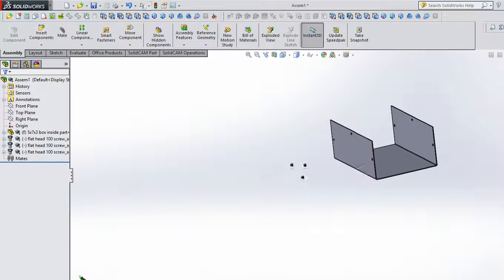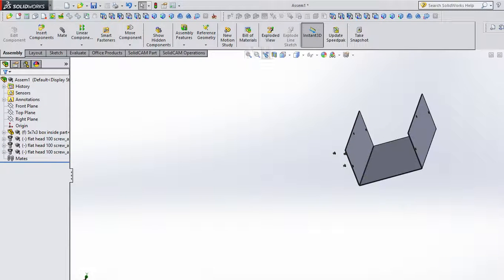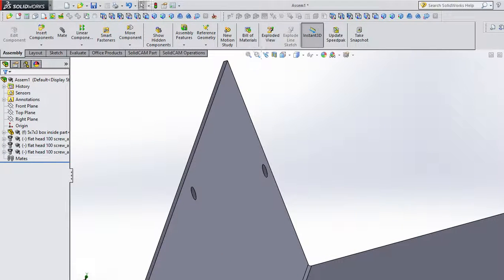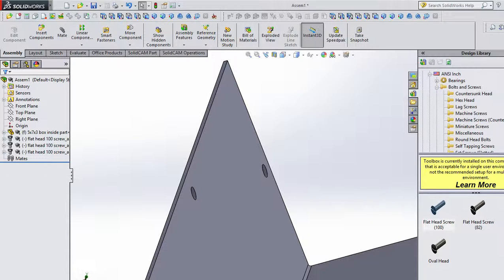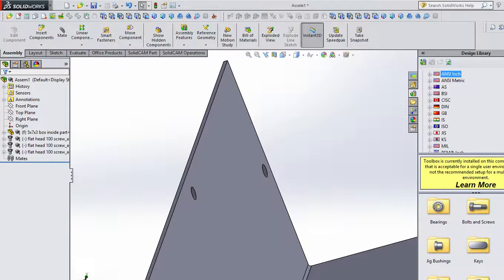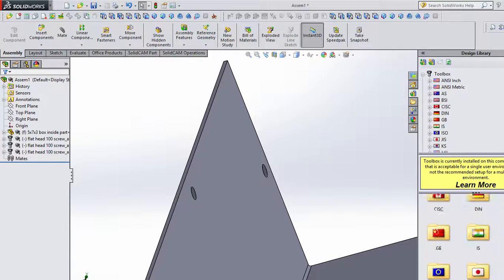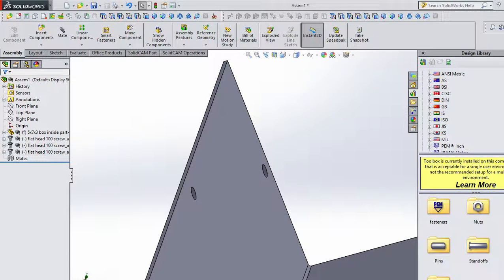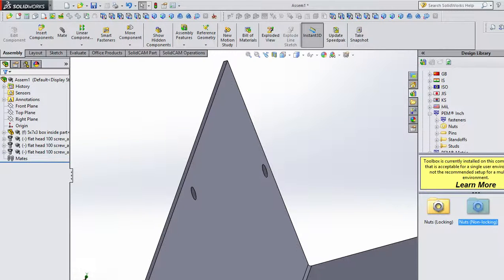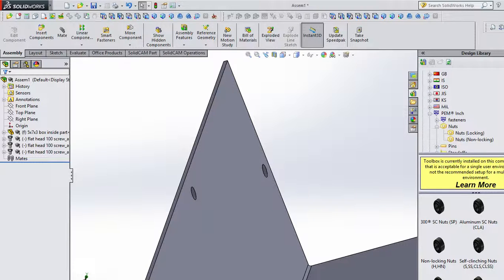But for right now, the next thing I need is those cool little Pem Nuts that go on the back here. Now I believe they've got Pem Nuts in our ANSI inch folder. Let's take a look in our toolbox. Let's see if they do. Go down to the bottom. They have Pem in inch and Pem in metric. Let's go nuts. Nuts non-locking. I've never tried this before, so we're going to take a look. And there they are. They do have them.